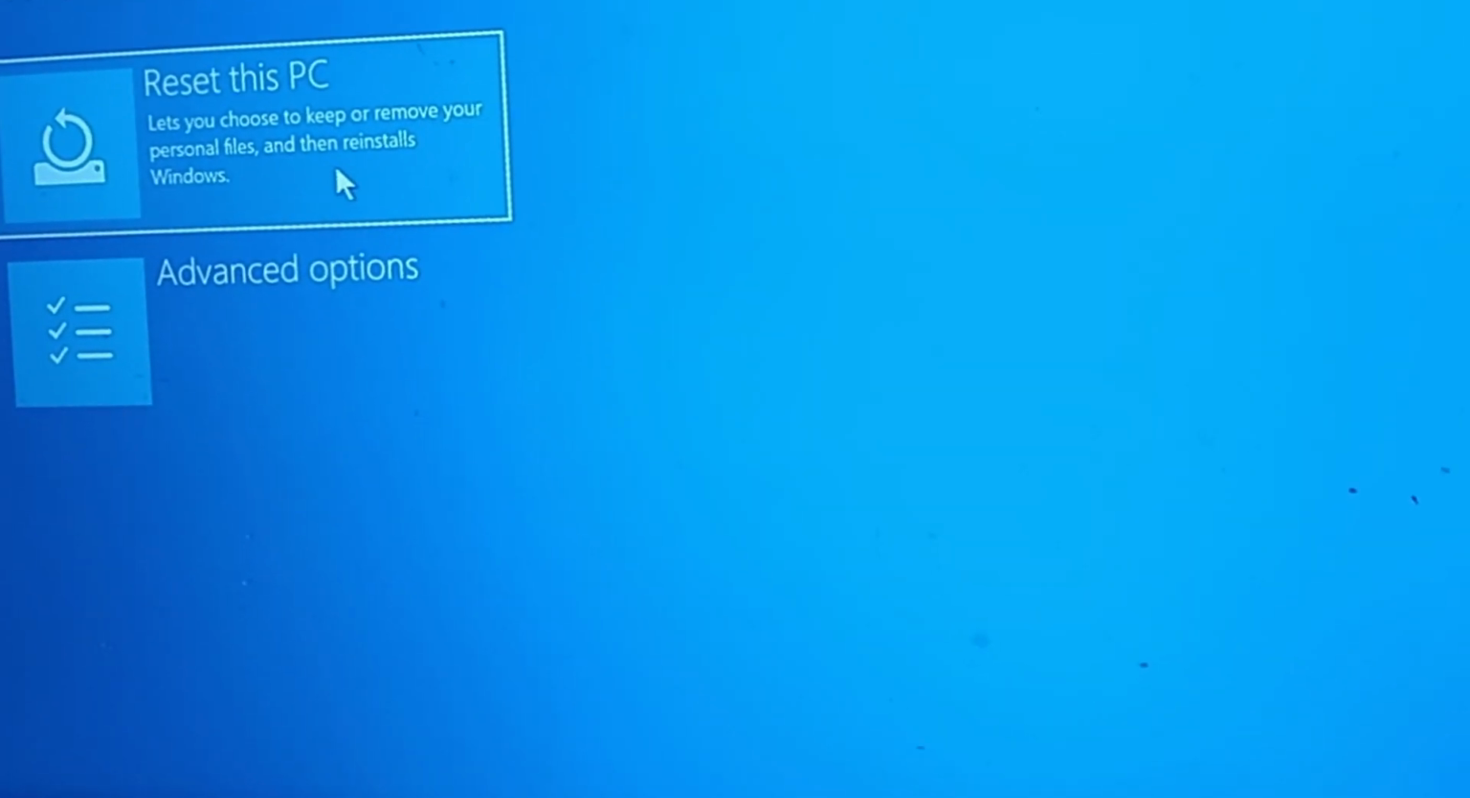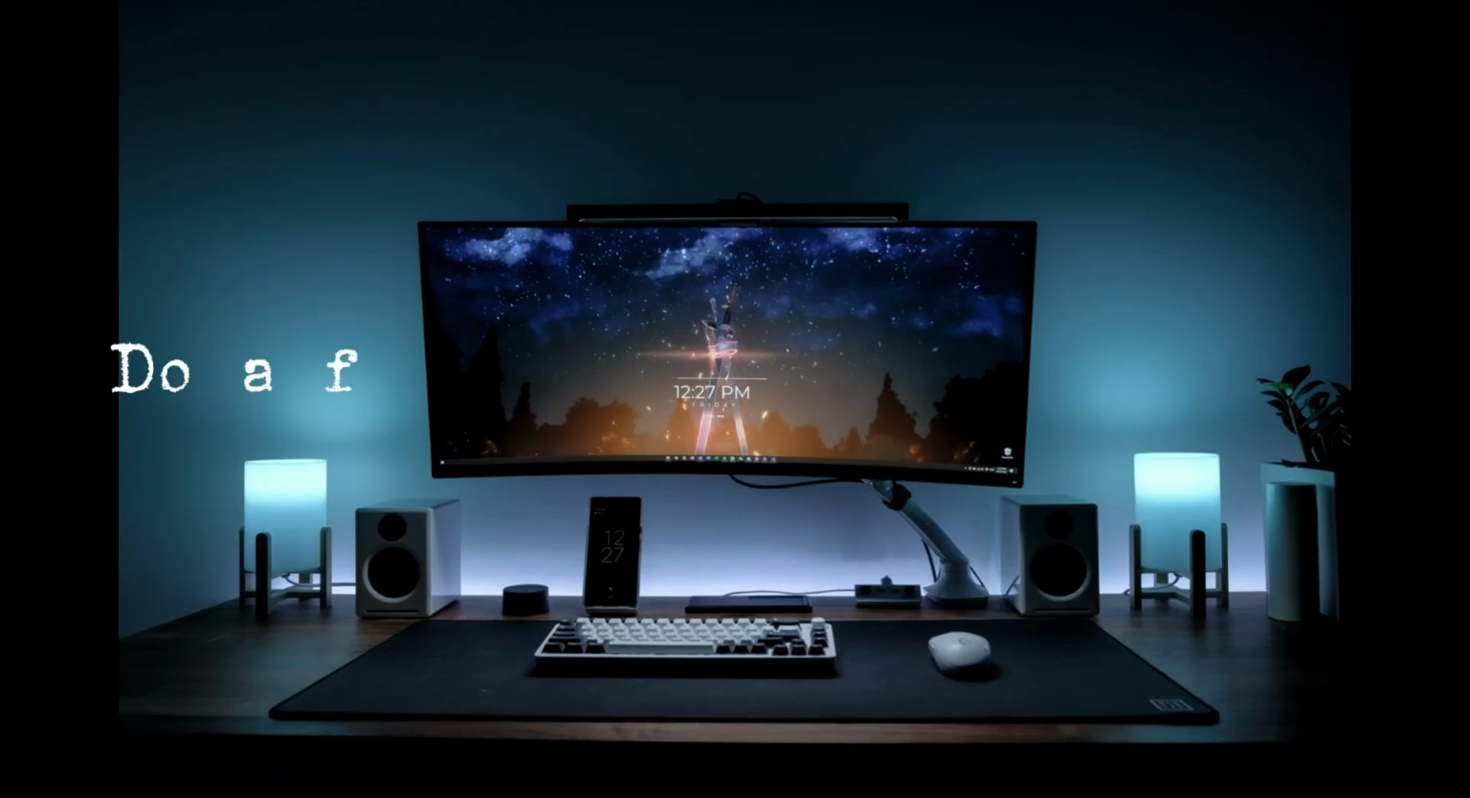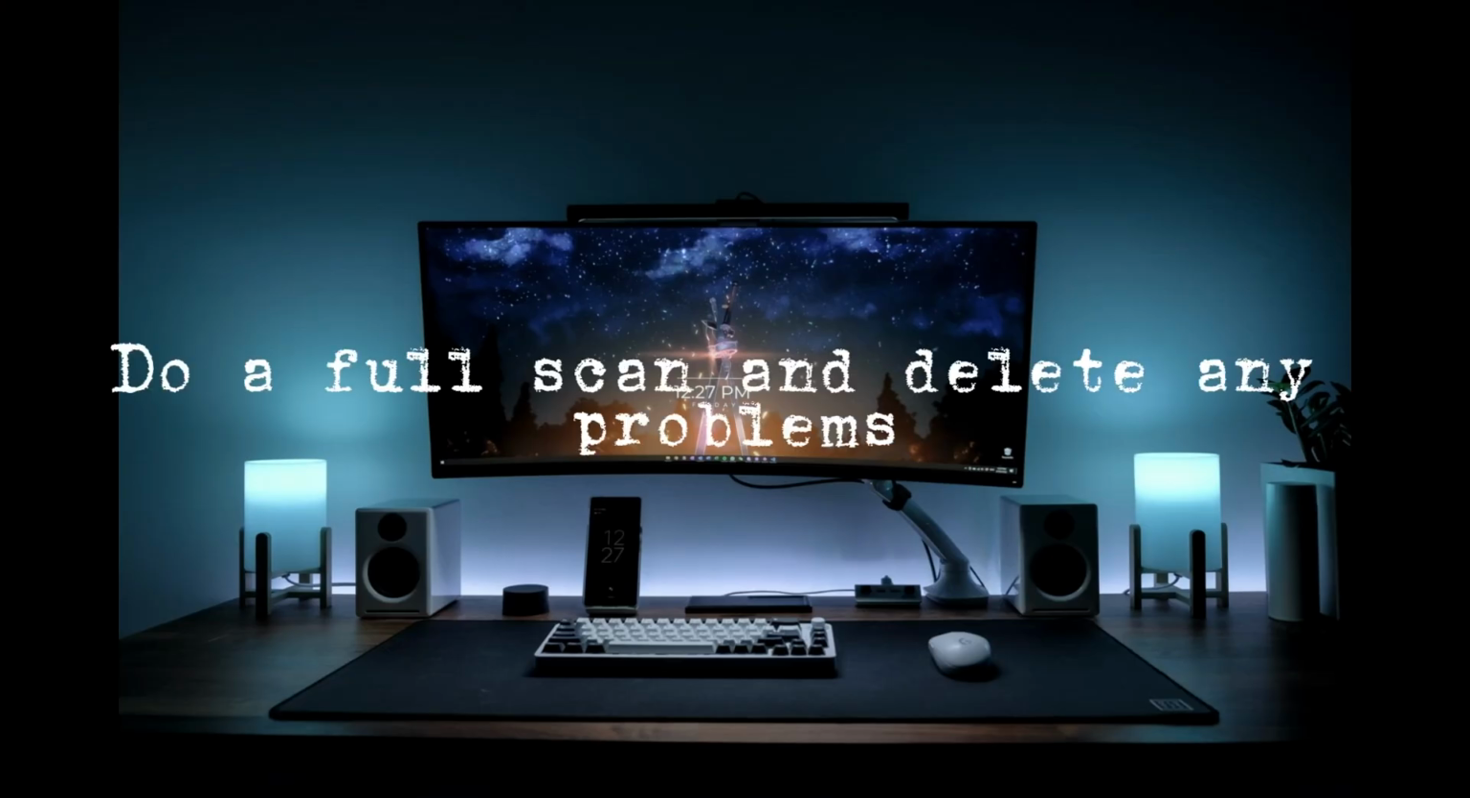Press troubleshoot, advanced options, uninstall updates. Now let's do a scan and delete any problems.